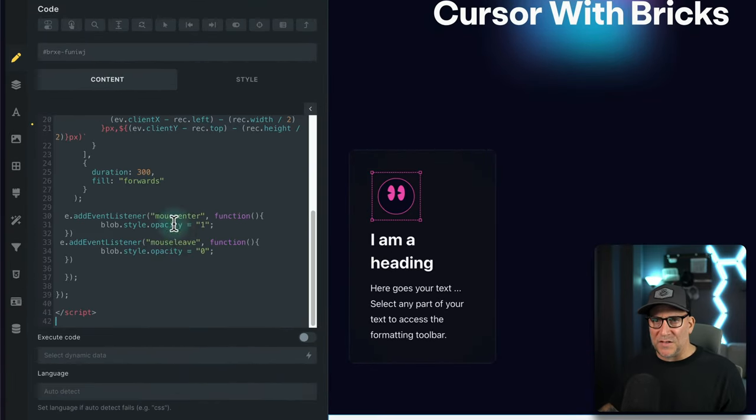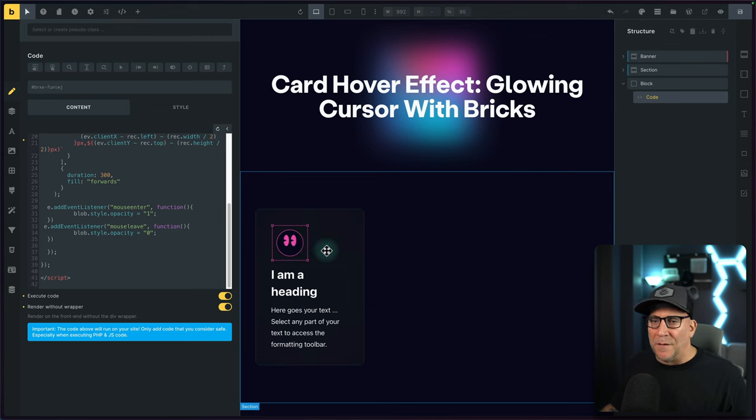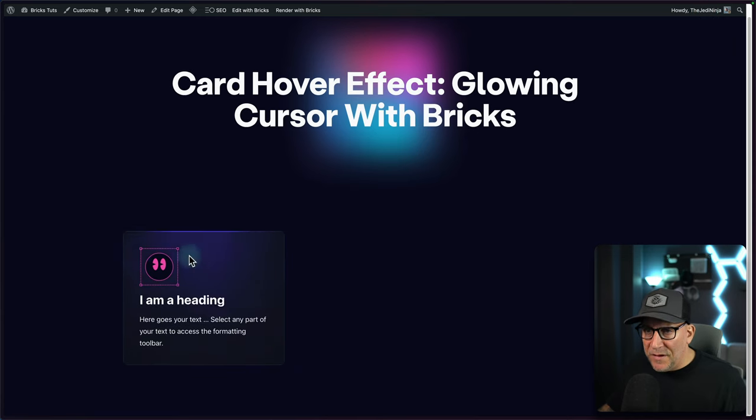I am going to paste this in here. Execute code, render without wrapper. It's all good. But do it the way that you like. I most likely will throw this in my WP code box. Let's go ahead and take a look now on the front end. And here we go, it's working.